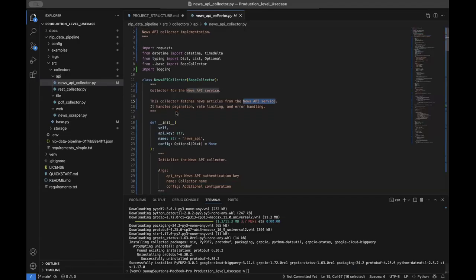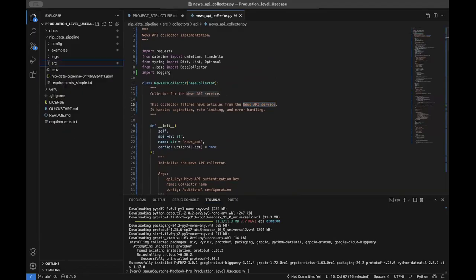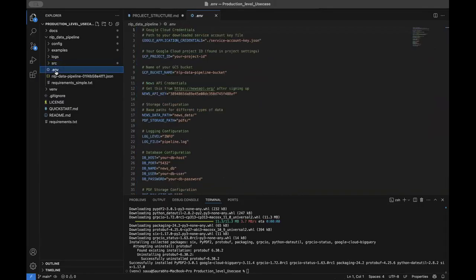Now see, as soon as we get this, in any kind of project structure we have something called a .env file. In this particular .env, you will have all the credentials of the project stored. You will see that Google Cloud application credentials are there, project IDs are there, bucket name is there, API key is there, news data path is there, PDF storage path is there, log levels are there. So that is fine.